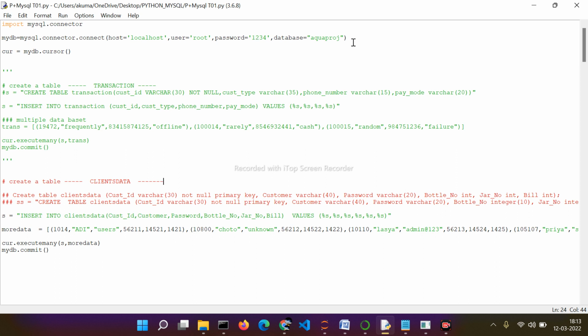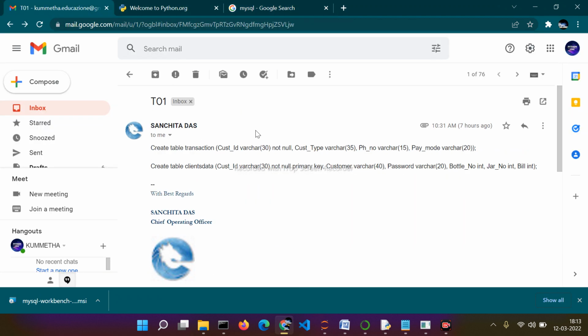You have to create a database called aqua pros. Don't take this one; you can use any name, like laptop, mobile, e-commerce website, or books. After that you have to create one table, like transaction, and the table client data. You have to use variables in this type of format. You are already given this data, so everything is possible and running.